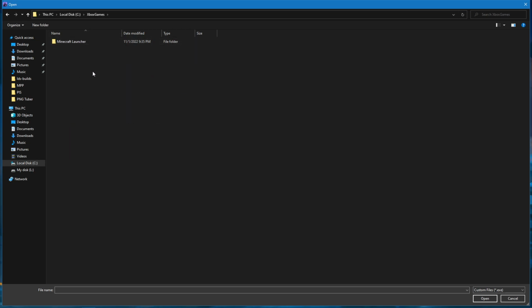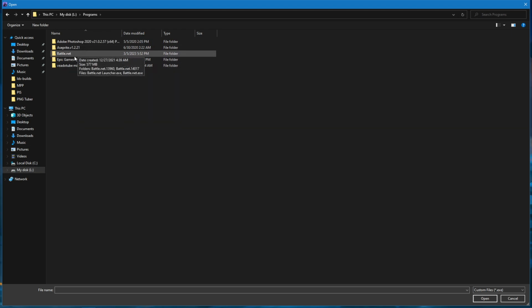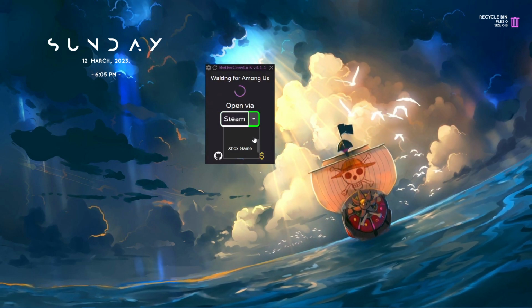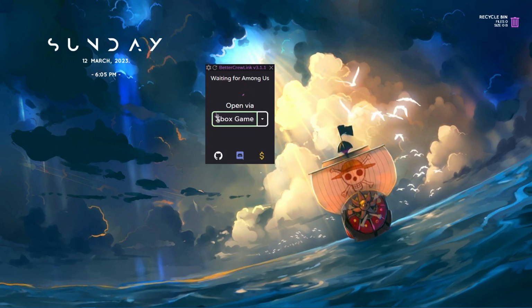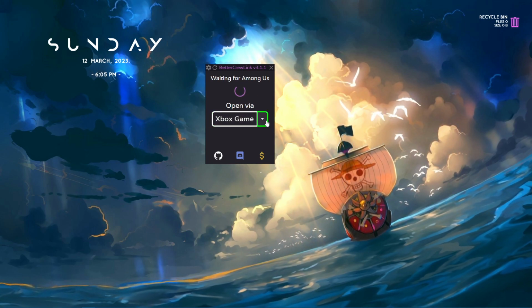Now, I don't have Among Us for Xbox games either, but your Among Us should look something like this. It should have an Among Us folder. You press it and you're gonna be able to see all these files. So all you have to do is press amongus.exe and then confirm it. And then you're gonna have an option called Xbox game. If you press that, it's gonna choose that, and then you press it and it's gonna launch your Among Us and it's gonna work.